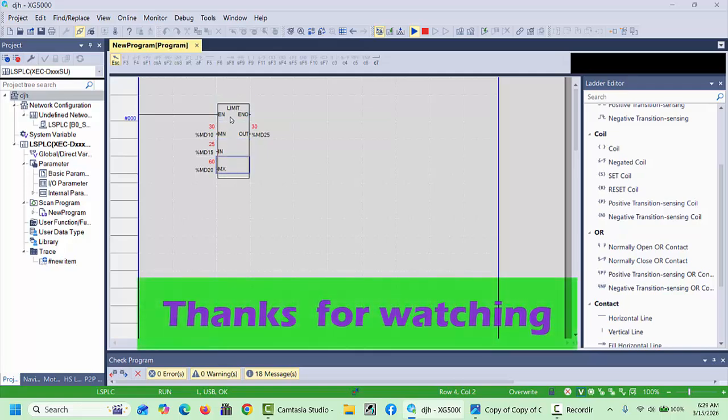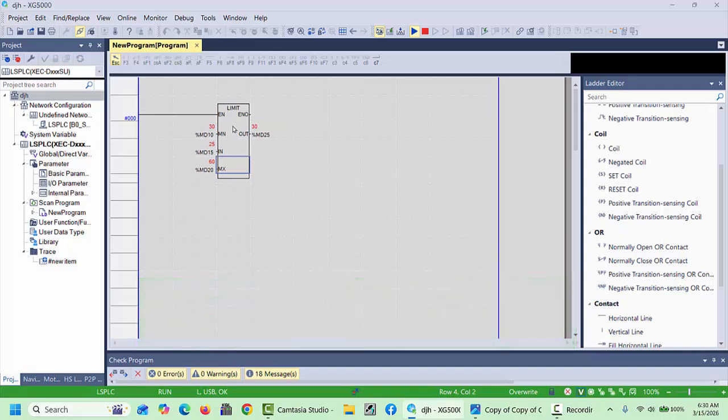So this way you can use this with any VFDs, or for example temperature, pressure, speed control, or any PID controls. Whatever minimum and maximum value you would like to pass, you can use this limit command. This is a very interesting and very important command.